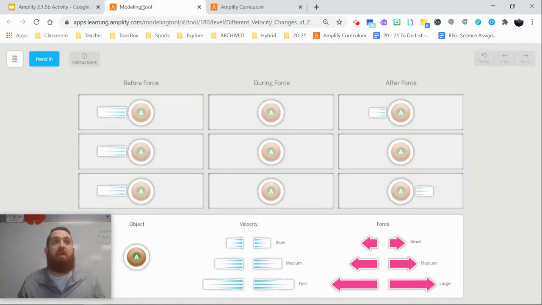Now, when you get into the Amplify page, you're going to look at this page here. You're going to see a few differences from the last modeling tool, and you're going to see some similarities as well. Number one, you're going to have some before, during, and after forces, okay? And those forces, if you notice, have 1, 2, 3 rows. So you're going to be making inferences about 3 different before, during, and after force models here. And you're going to be applying different forces within all of the different during force boxes, okay?